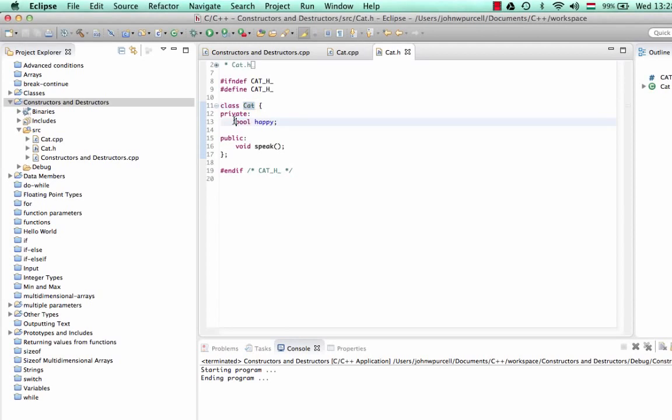I've given it a private data member, and it's actually a specific kind of data member. It's an instance variable, because as we'll see in future tutorials, every single particular object that we create from the class will have its own version of this happy variable. So every cat could either be happy or sad, but we'll get onto that in future. So this is an instance variable of type bool, which I've called happy, and we've given it a method called speak, like in the last tutorial.